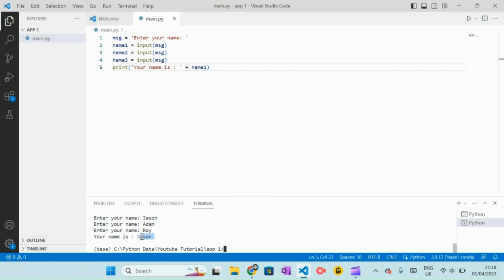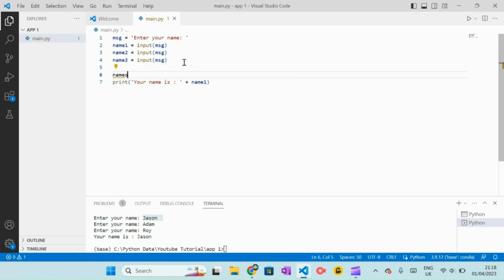So now you can see it is displaying the name 1, which was the first name entered by the user. Now the next step we will do is that we will store these three names into a list. So I will call the list as names equals this.